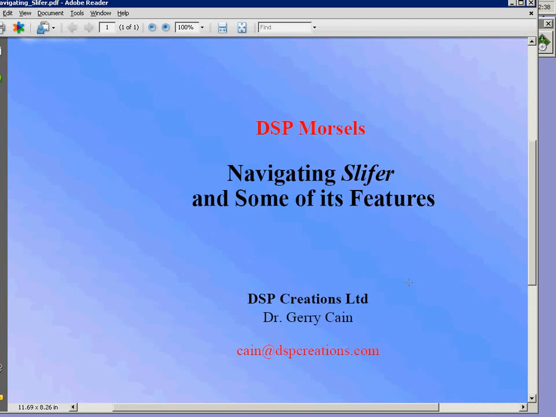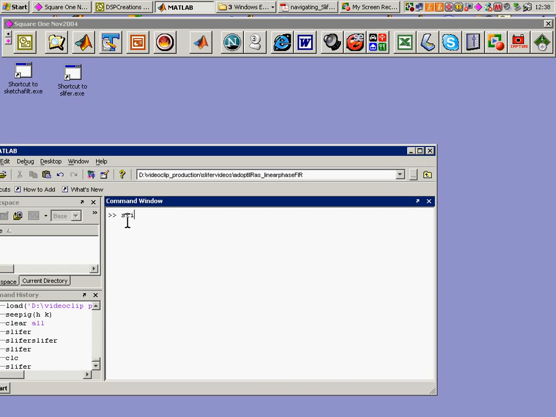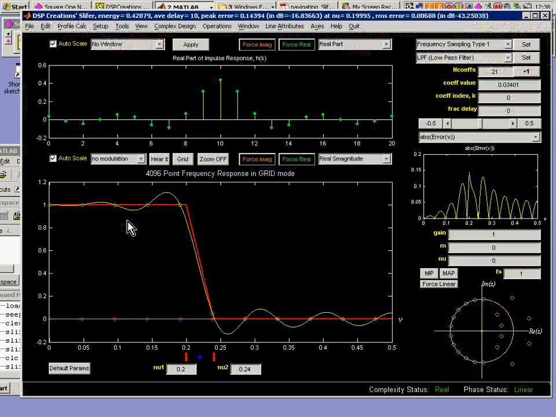I'm going to be navigating Slifer and introducing some of its features for you. I'll just go to the MATLAB command line and type Slifer. Up it comes with a default scene. That default is set up for 21 coefficients, and it's going to be a linear phase filter.